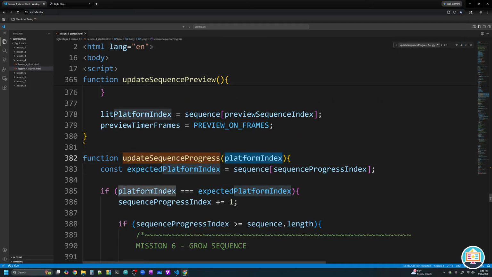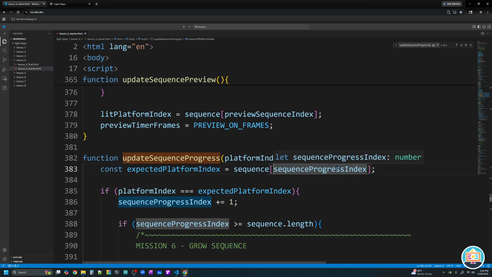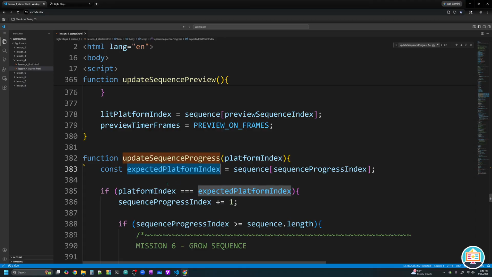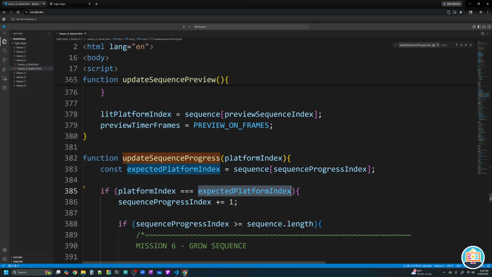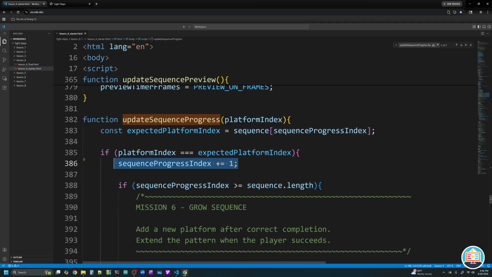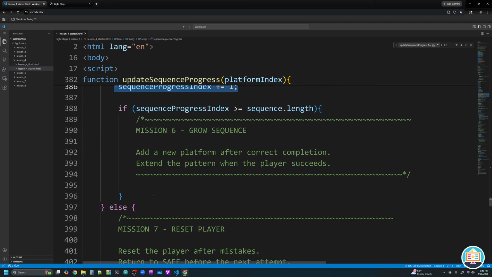We pass in that platform index, and we have to figure out what platform we were supposed to jump on. So we reach into our sequence, which is the list of all of our platforms in their order, and we grab out of it the current progress index. Now I know this is what we were expected to jump on. We check to see if the index that we passed in, the platform that I landed on, is equal to our expected platform index. If it is, it means we jumped on the right platform. Let's up our progress by 1 and go to the next platform in the sequence. And if it's not, what are we going to do?